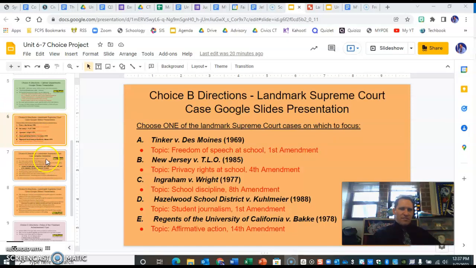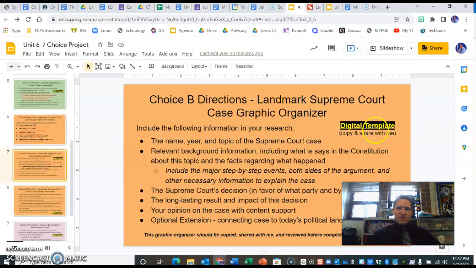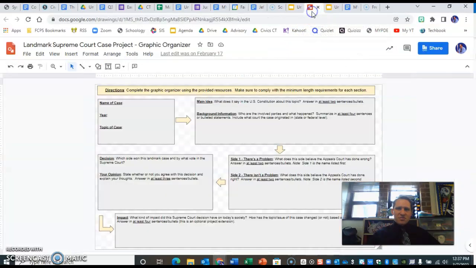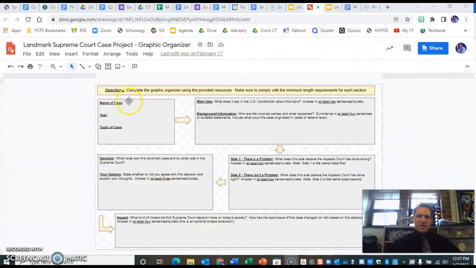Once you pick your case, you'll copy this digital template, which is also available on slide 2. The template looks like this. You will put the information here and answer these 2 questions about the main idea and the background information of the case. You'll look at the 2 sides of the argument, the first side being the one who's listed first. They're the one appealing to the Supreme Court. Side 2 is the second side, the defendant in the case.